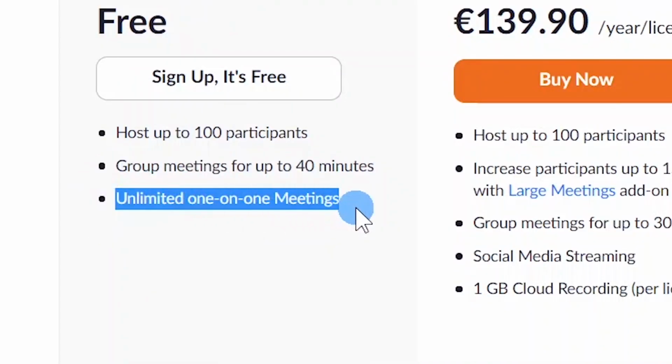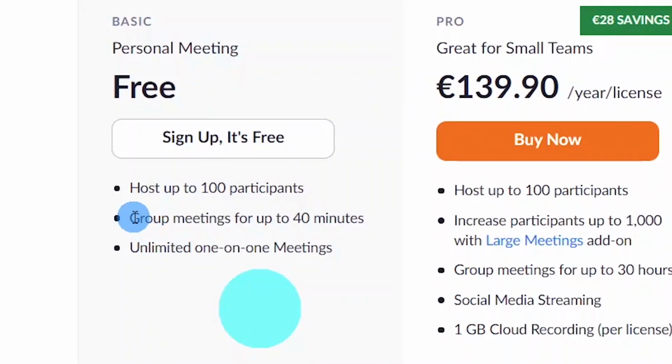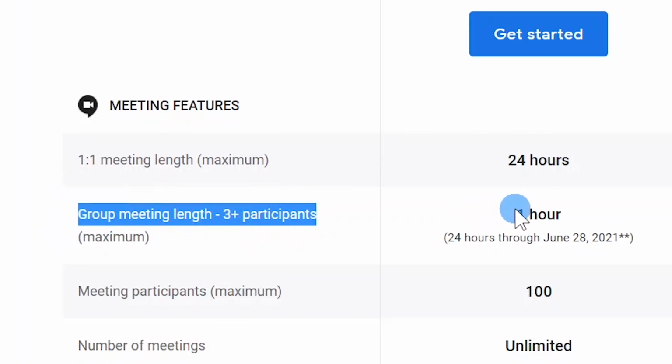Time limits on Google Meet and Zoom for individual classes, so that's you and the student, are unlimited. So if you've got a class that you love, then it never has to end. There are time limits on the group calls though. So with Zoom with 3 participants, so that's for example 1 teacher and 2 students, then that is set to 40 minutes. Google Meet on the other hand is set to 1 hour.